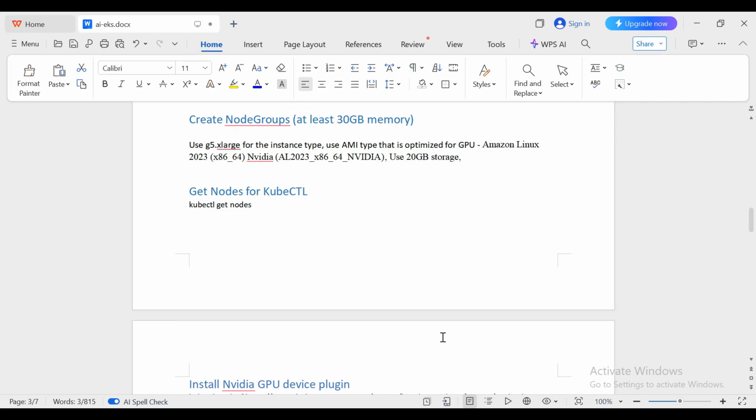Okay, so the next thing to do is to create our node group. The nodes for your cluster are the actual machines where your application is running. This is where you need the GPUs, or at least you need to use a GPU-enabled EC2 instance. So in this case, we'll be using G5 extra large, which has an NVIDIA GPU. And from the documentation, it says that we need at least 20 gigabytes of storage.